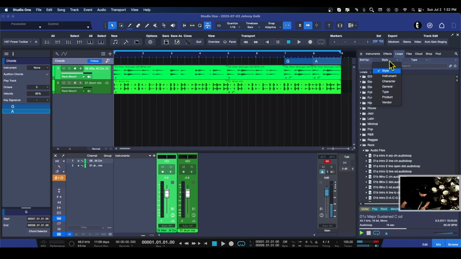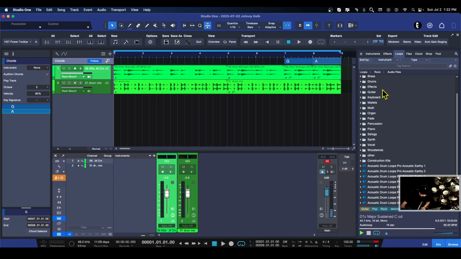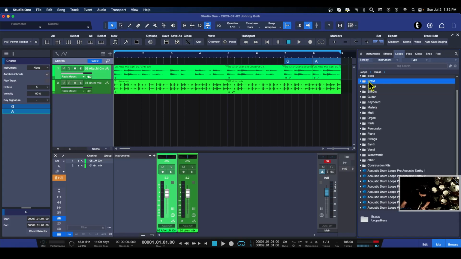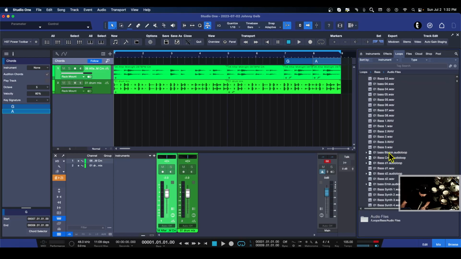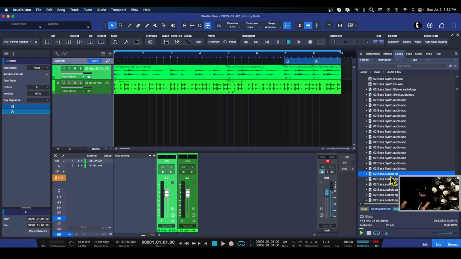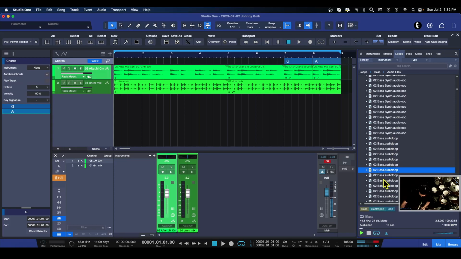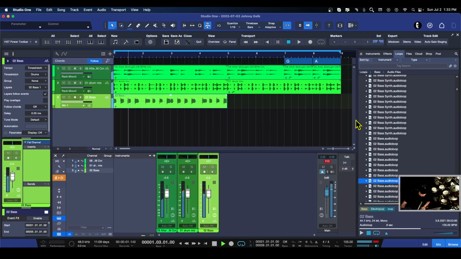All right, I'm going to go back to instrument. It was just easier to find. That's brass. Got to learn how to spell bass. Audio files. So let's see. Let's go down the list here. There's a ton of basses. Ooh, that's kind of cool. So let's see what this does. Doom, doom.